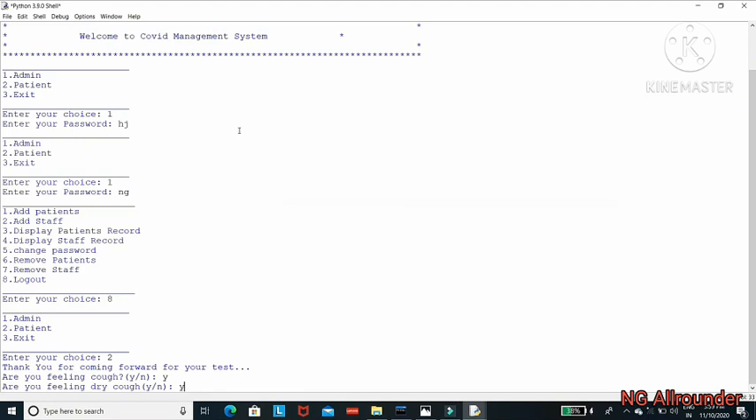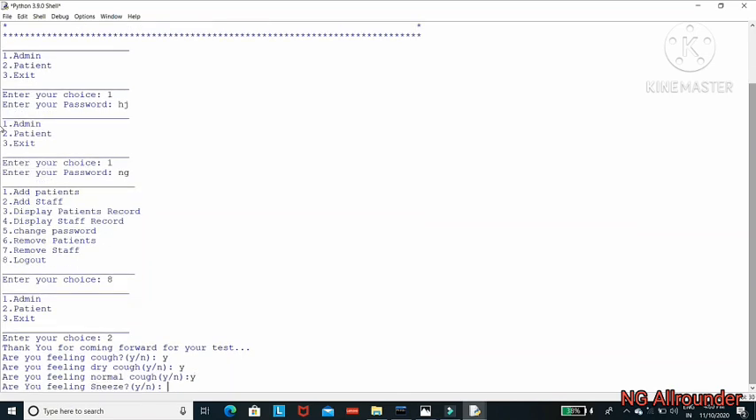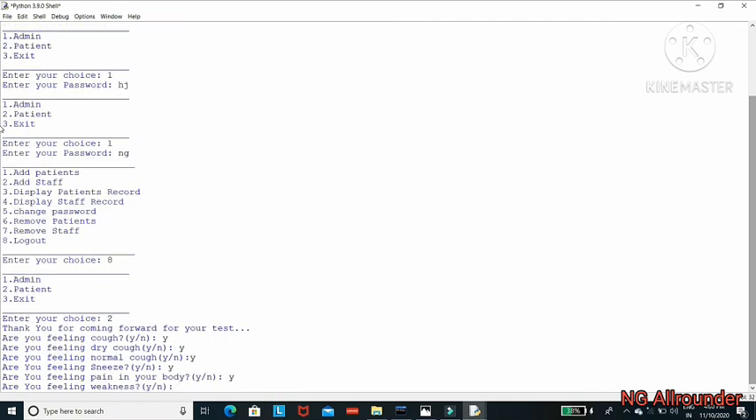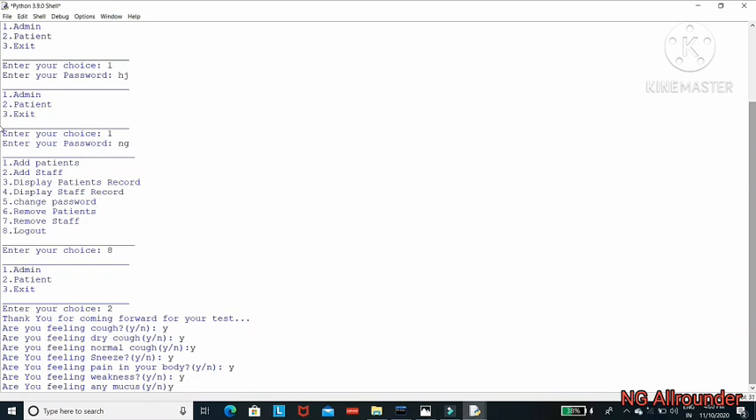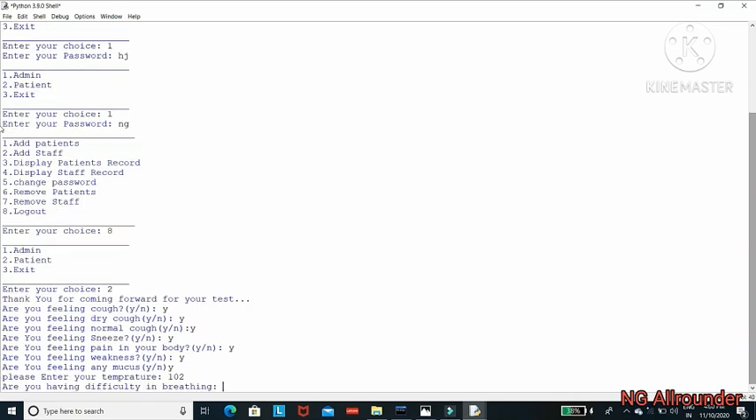Then we will ask these other conditions from the patient. Are you having this or are you not having this? Are you feeling dry cough? We say yes. Are you feeling normal cough? Yes. I'm just giving all yes. Feeling sneeze? Yes. Body pain? Yes, yes, yes. Weakness? Yes. Mucus? Yes. Temperature? High temperature, 102. Difficulty in breathing? Yes.